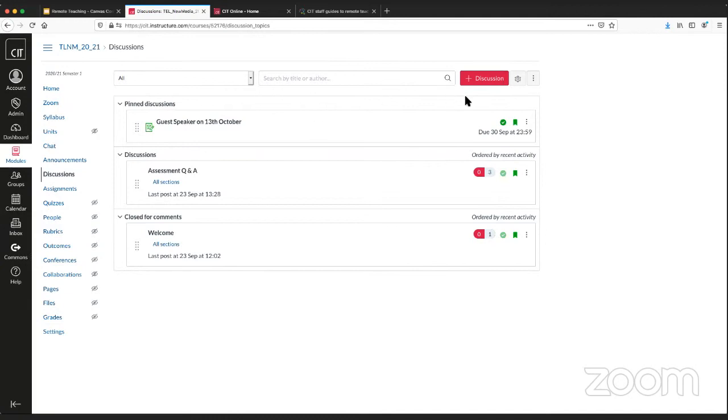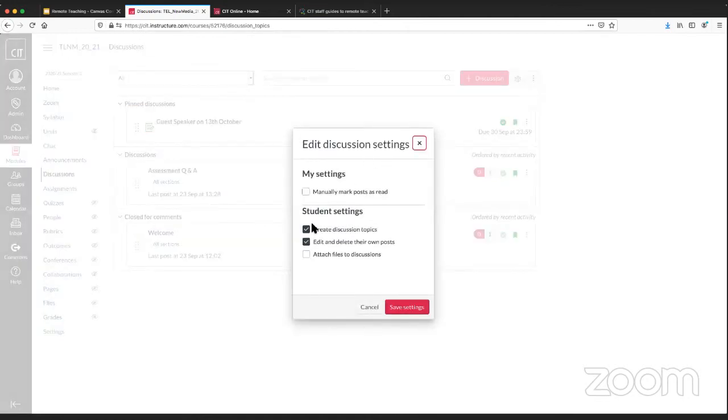The other thing I wanted to show you up here, because it might be relevant to some of you, is under the settings icon there, you can check it to manually mark posts as read. So that would just mean that you actually have to go in and actively click that you've read them. The other thing as well is the student settings. This could be easy to miss, I should say.